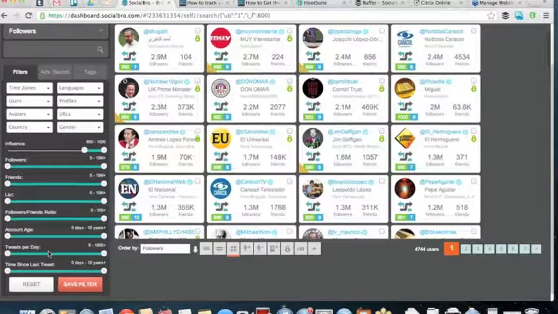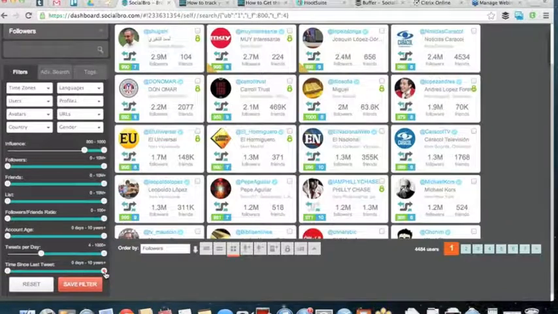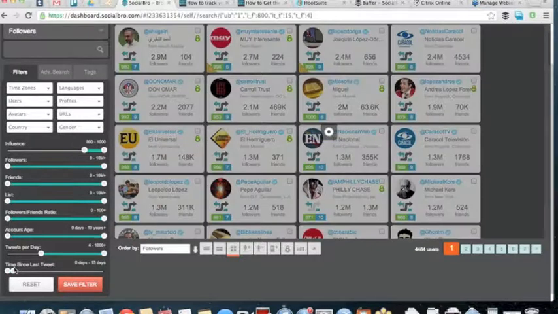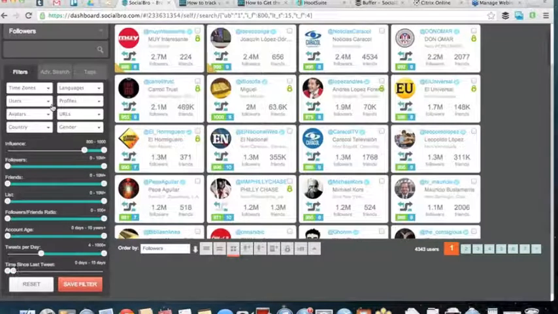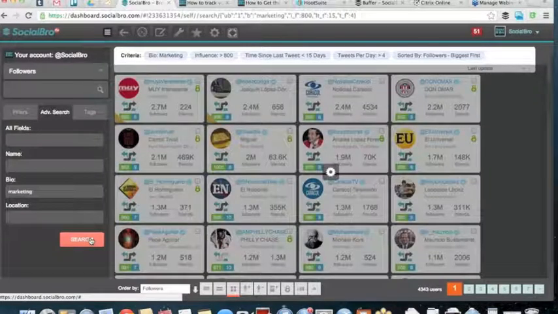If I want to target, as well as influential, my active followers, as these people are more likely to retweet you, you could set that you want them to tweet at least, say, 4 times a day, and regularly, so within the last, say, 15 days. You also have the advanced search option, so you can look for a specific word or location. For example, if I want to target my followers that have marketing in their bio, I could type marketing into the bio option and click search.